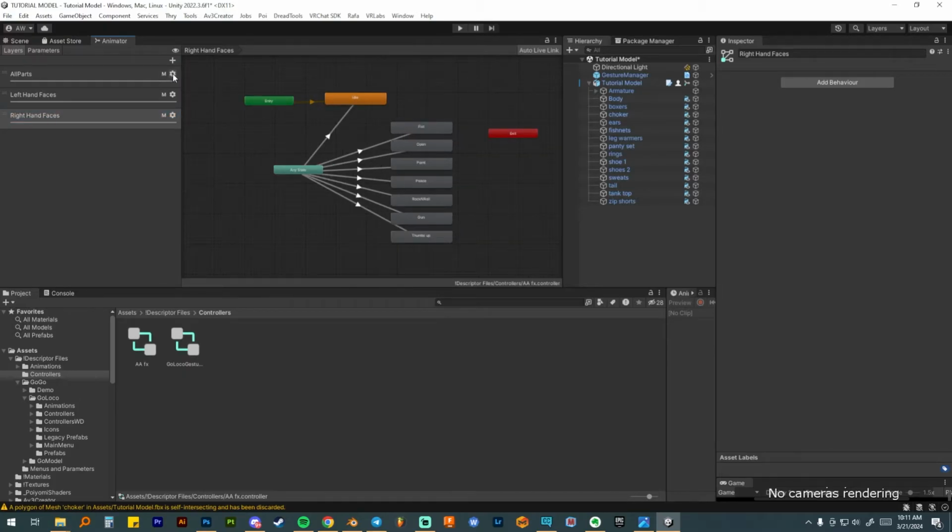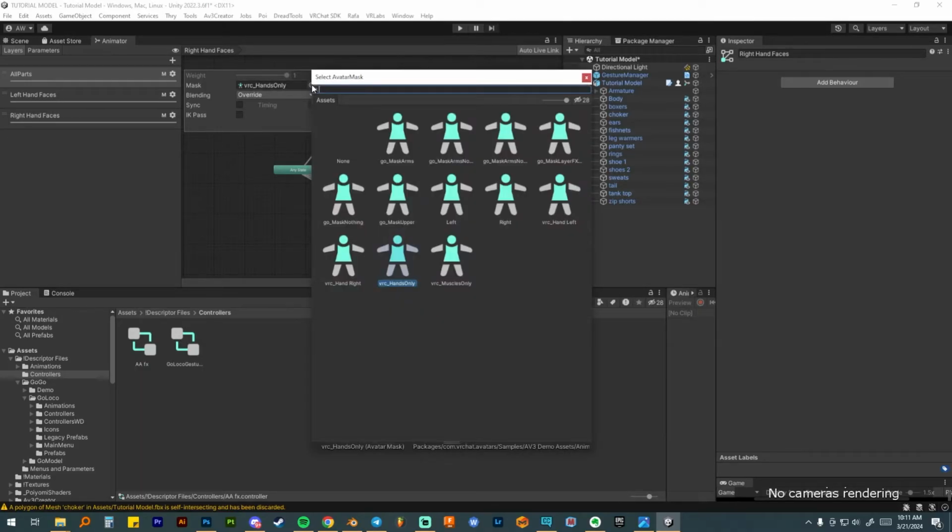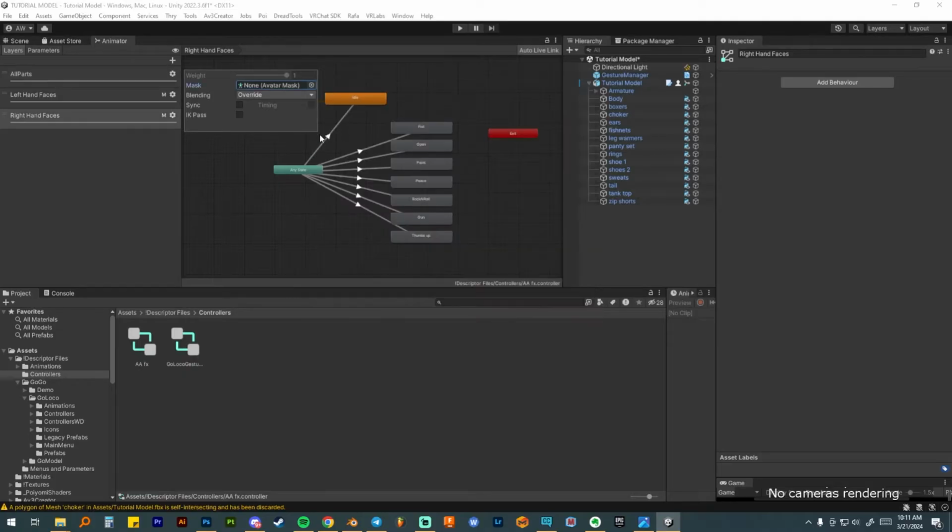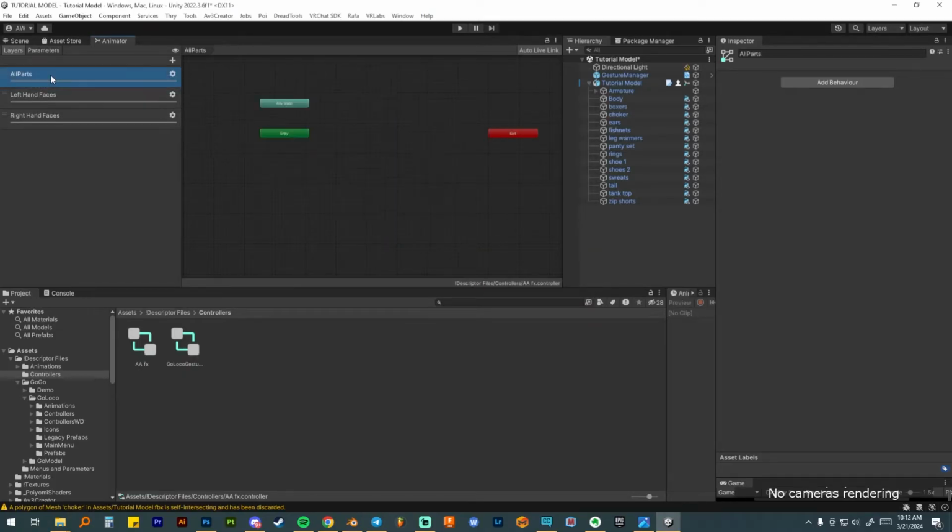So now, in order to convert this from just the hands to having facial expressions, I'm going to click this little button right here, and where it says mask, it says VRC hands only. That means this is only going to apply to the hands, but because we want to apply it to the face, we're just going to change this to none. And we're going to do that for all three layers. The all parts menu should be completely empty, so don't worry about that.